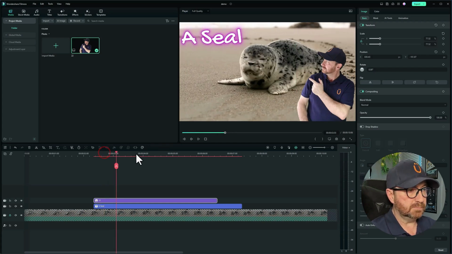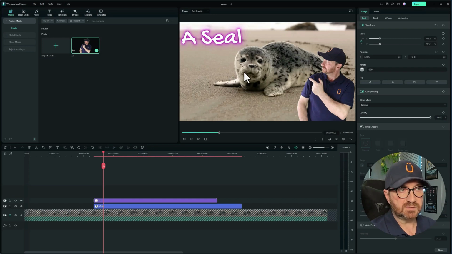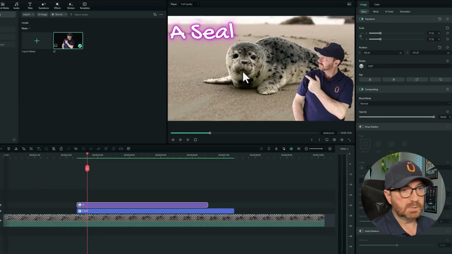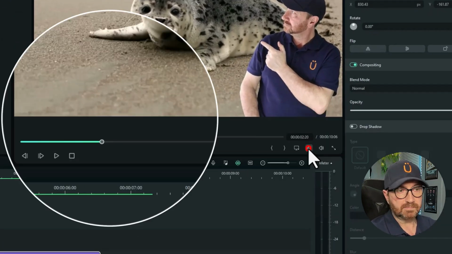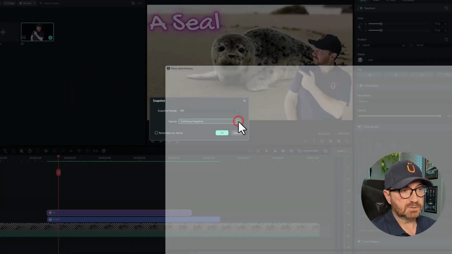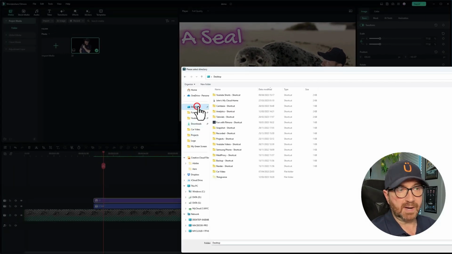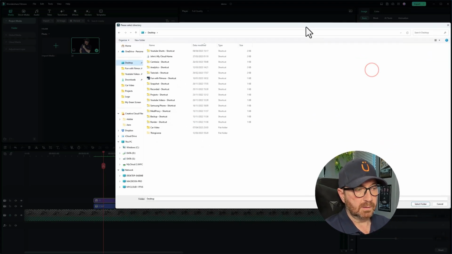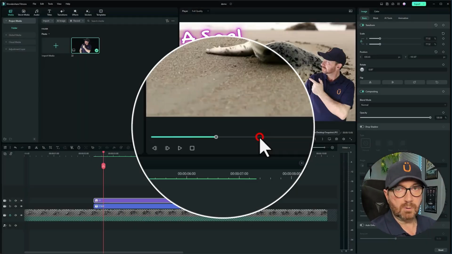Then what you want to do is make sure you're happy with the image of the video you have in the background. And there's a thumbnail. All you do now is you click on snapshot. It asks you where you want to save it. You can save it in the default folder or you can choose a folder. So if I click on that and then choose wherever you want, I'll put mine on the desktop. Select folder and just do OK.